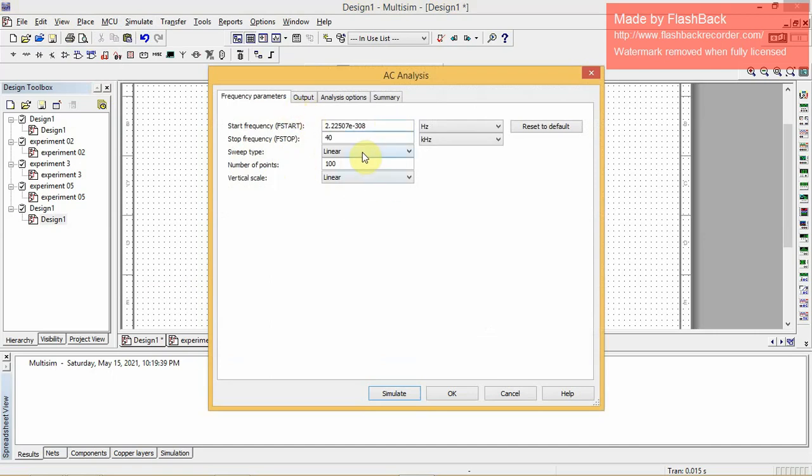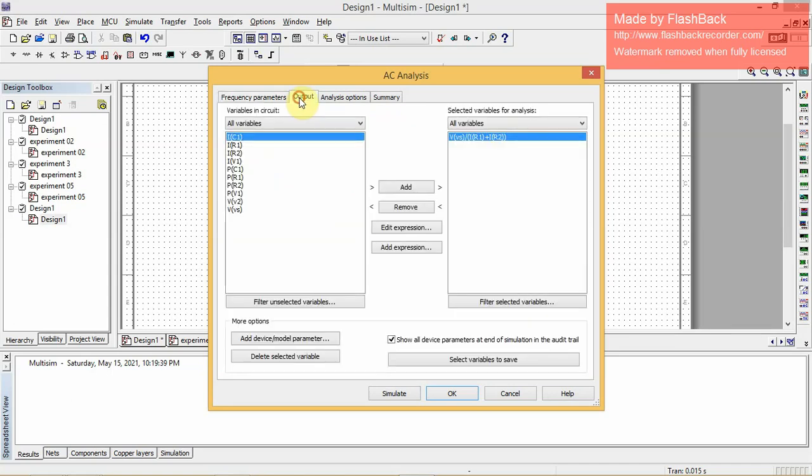Then if you want to do a logarithmic plot, you'll click on decade, you change that to decade, and the vertical scale, maybe we can change that to decade as well, or you can leave it in linear, it's up to you. I'm going to change it to decade because this is usually what they use. But now be careful, when you change this to decade, you can't have a 0 here because the log of 0 is undefined. So we'll start at 1, and we want it to stop, that is f stop, at 40 kilohertz. The output that we want is the impedance.